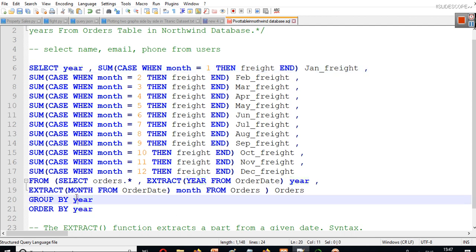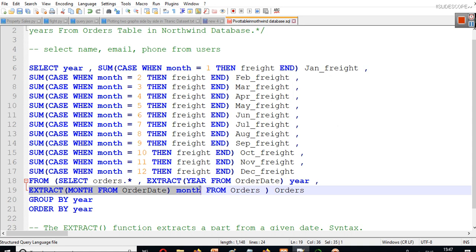Now we have used two extract functions here. First extract function is this extract year from order date. Second extract function is extract month from order date as month, and extract year from order date as year. And this is year, which we have selected in column, and the month we are using for our case statement, case when. So we write case when month is equal to 1. We have discussed the case statement, and this is one practical example of case statement.